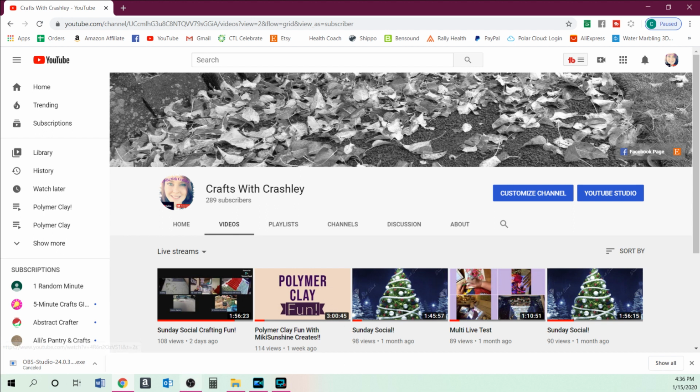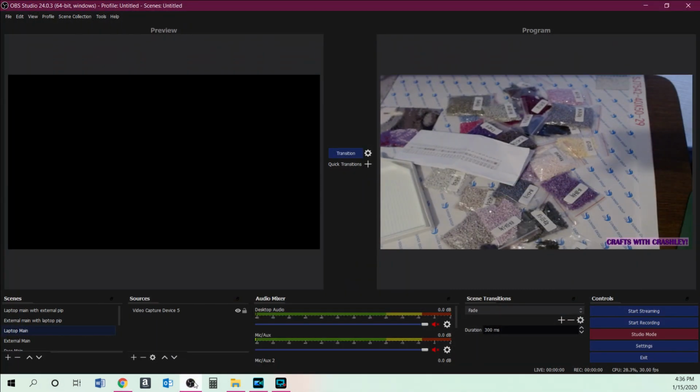So yeah, that is OBS. It's not too crazy, easy, you just have the extra step of putting in the stream key. So it's not too bad. It can come in handy for sure.